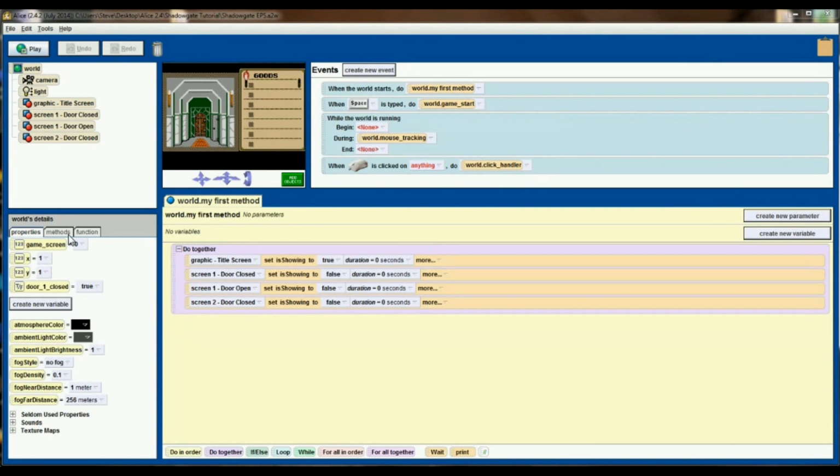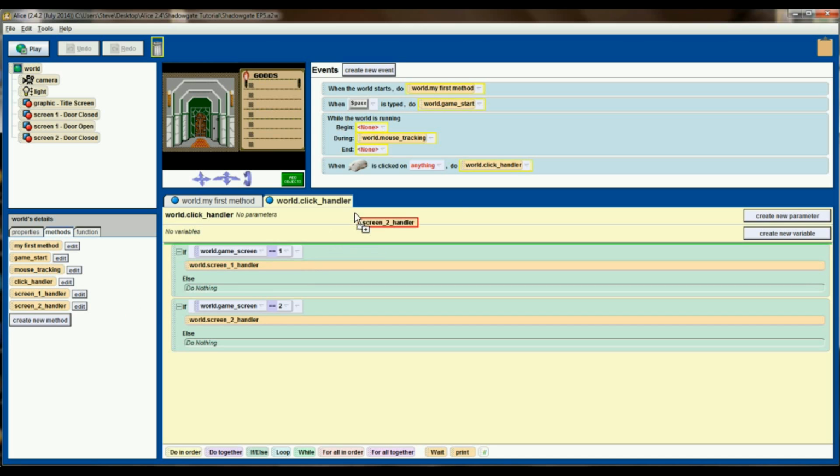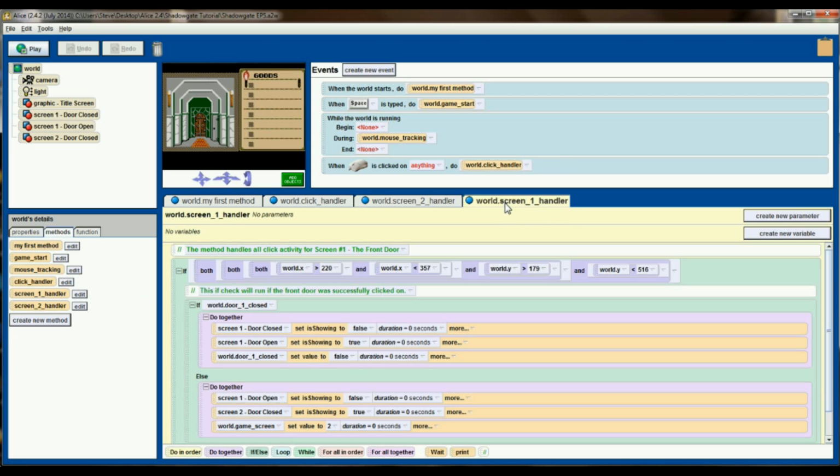If you go back and click on the Methods tab, you'll see that we already have the framework for what we're going to do kind of built in. In previous episodes, we've built this click handler, and the last thing we did in the last episode was we added screen handler number 2. Even though there's no instructions in screen handler number 2, it's going to be really similar to the way that screen handler number 1 works.